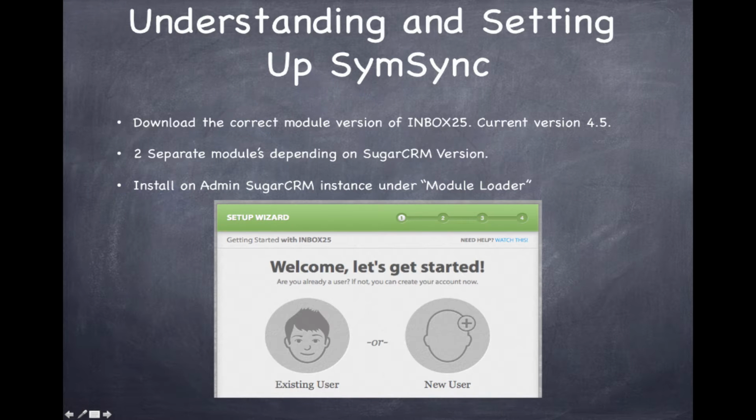So, understanding and setting up symsync. Downloading the module is pretty quick and easy, but there are a few things to remember. Remember to download the correct module. We have two separate module zip files. One module zip file is for people running Sugar 6.5 through 6.7, and the second zip file is for those running 7.x and higher. Remember to always install the Inbox25 module onto an admin instance of your SugarCRM.